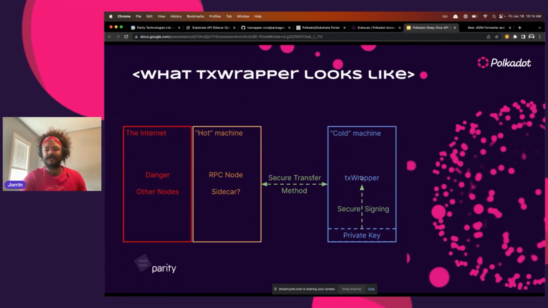And you're going to use TX wrapper to prepare your transaction. You're going to connect your private key in some way. You're going to sign that transaction. And then, using that same or maybe even a different secure transfer method, you're going to pass that back to the node in some way. Maybe you pass it through Sidecar. Maybe you use RPC calls and you inject it directly. And then that's going to connect again to other nodes and gossip your transaction in that way.